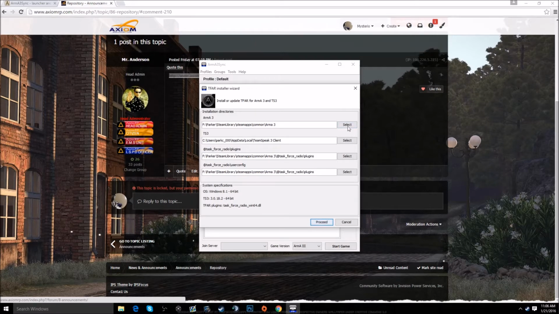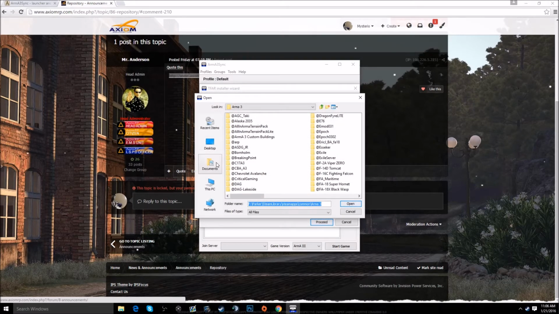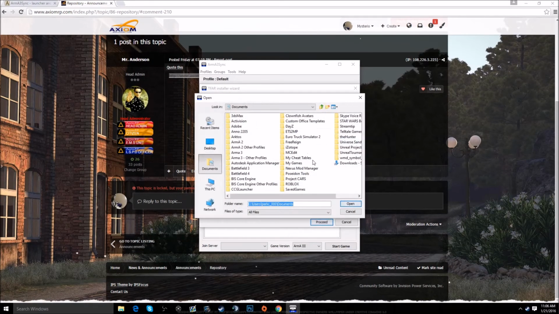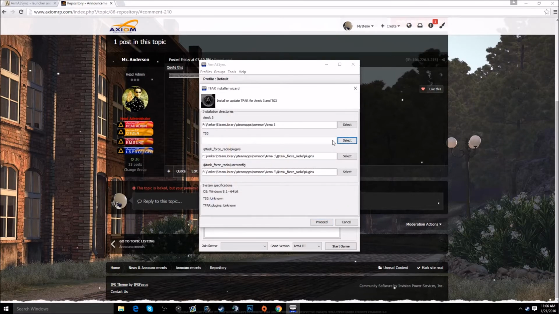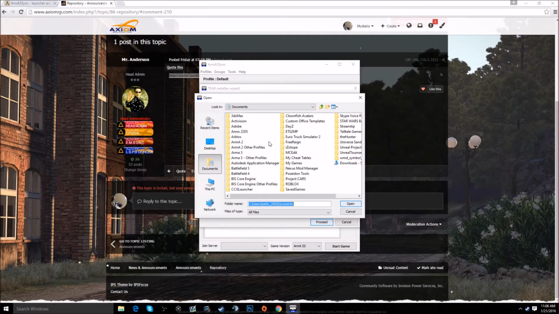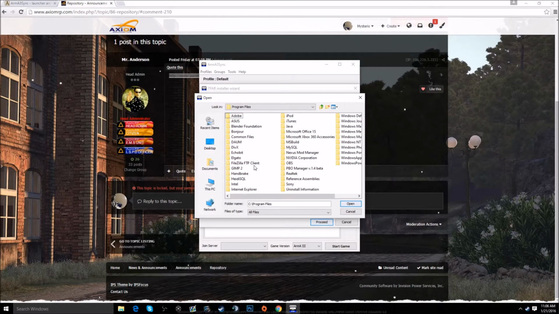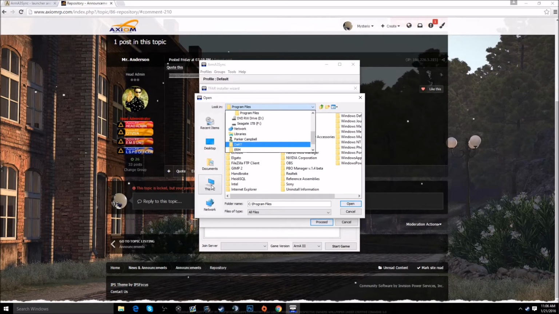So for your Arma 3 directory, you need to go to your Arma 3 directory, of course, which should be in your Steam library, Steam apps, common Arma 3. It will more than likely be in your C drive, but for me, I installed it in a different location. Next, for your TS3, this can be mostly and more than likely in any of these locations. It's either going to be in your program files, so in here, and then you want to look for Teamspeak 3, but it's not in there for me, so I'm going to check my program files x86.